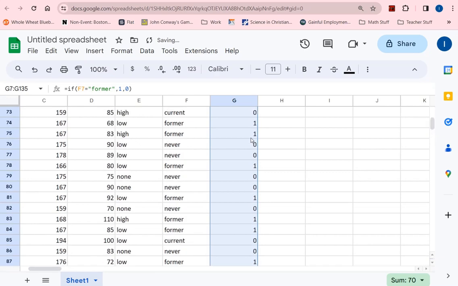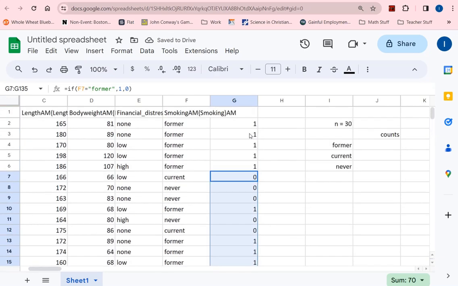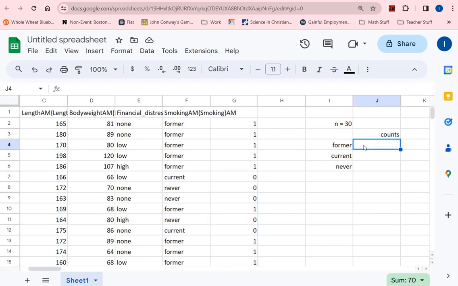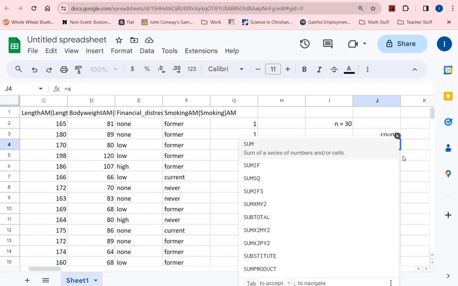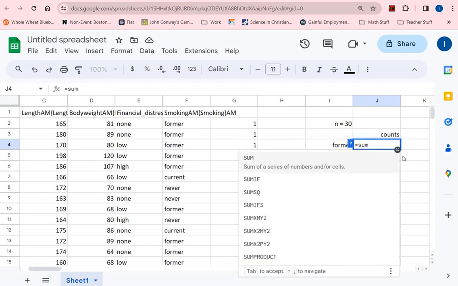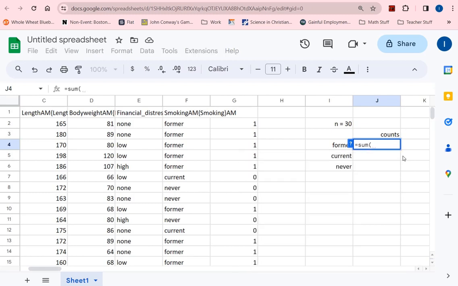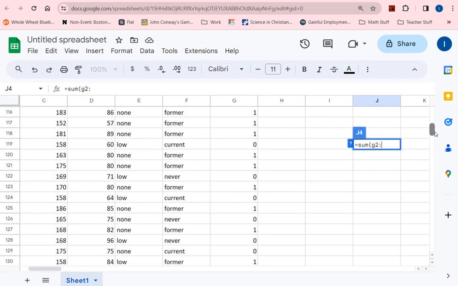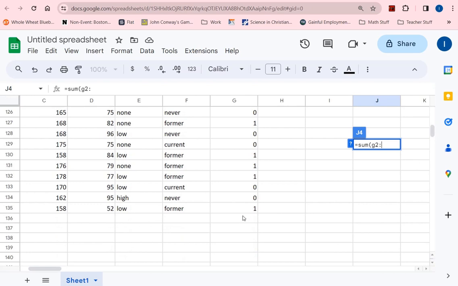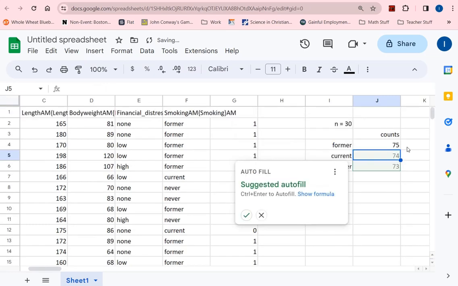And to find out how many of my sample are former, to find out the count of people that were former smokers, I can type equals over here to make a calculation. And then you just want to add up all those ones. So equals sum instead of counting it by hand. Equals sum, open parentheses, and it starts on G2. That's the cell where I want to start counting. And then if I scroll down, I want to stop counting at G135. Doesn't matter if it's capitalized or not. And there we go. So we have a count.